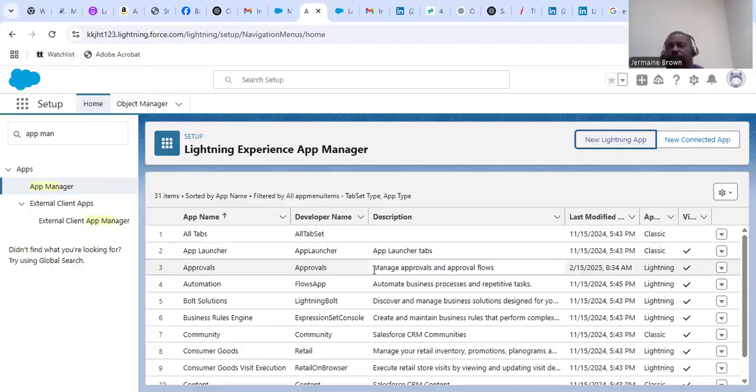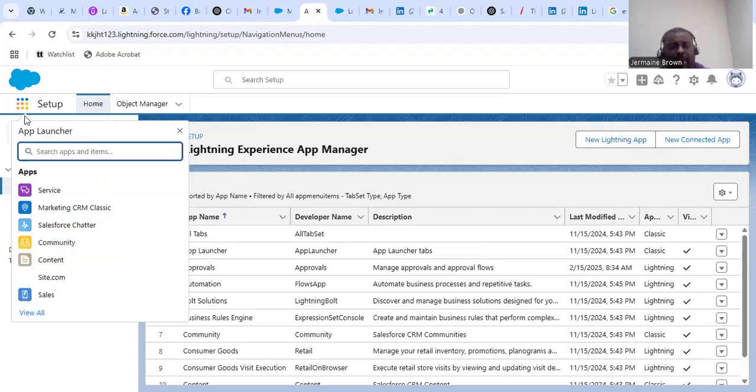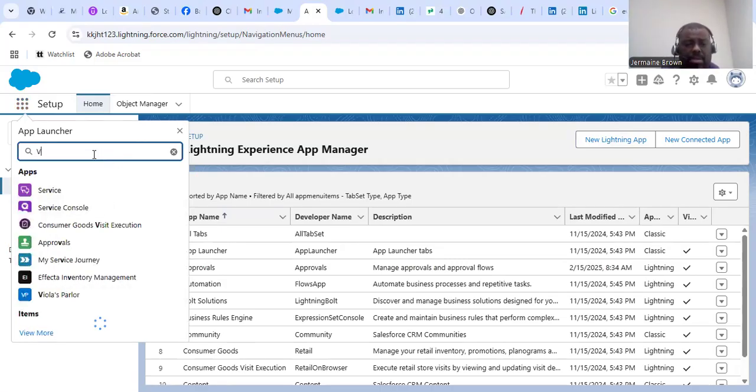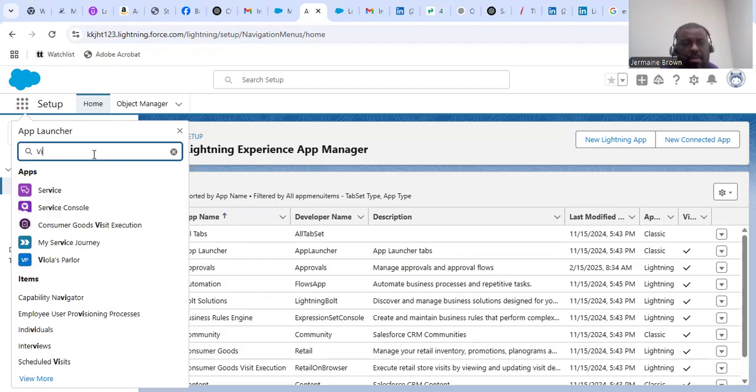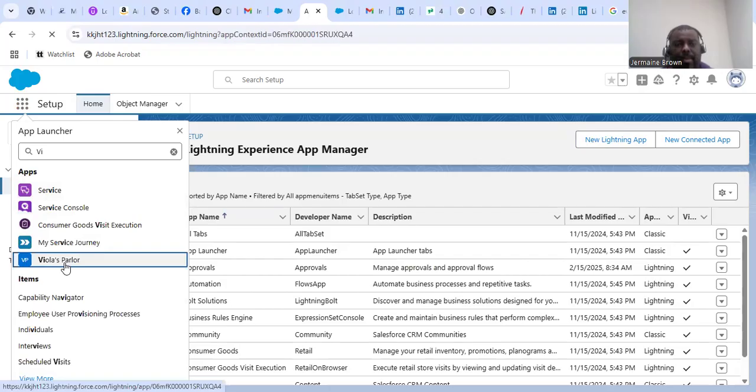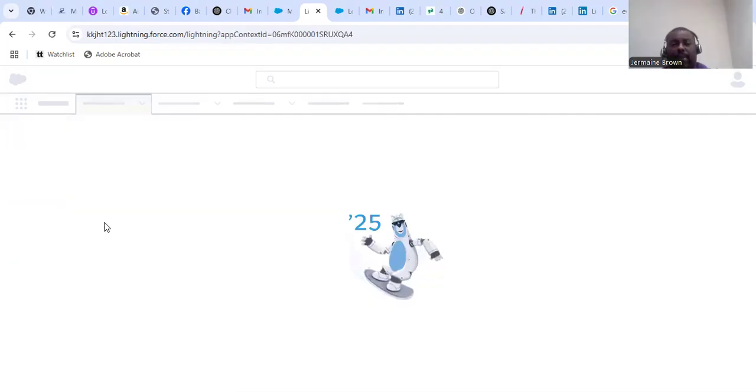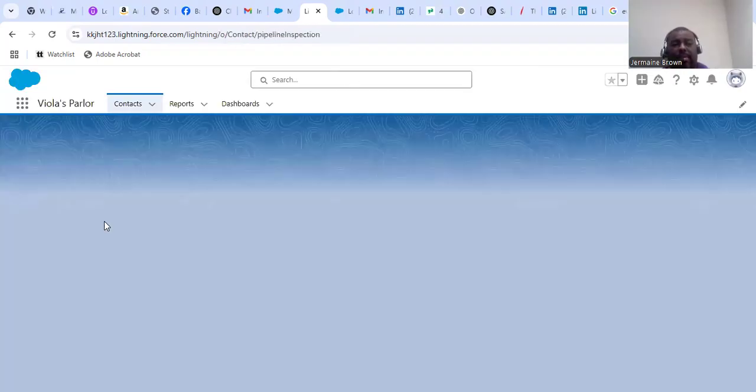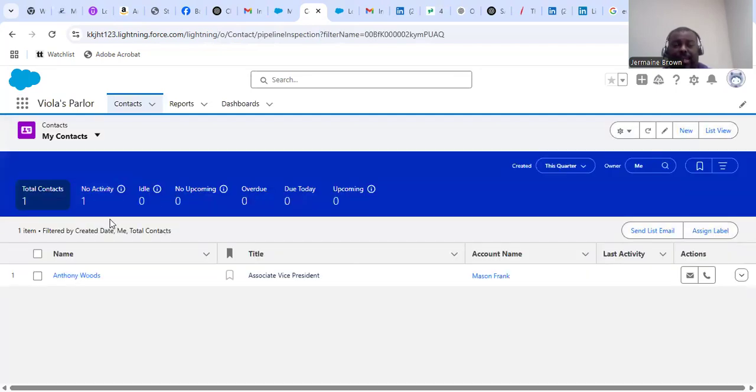Those are just the user profiles. The only one that matters is the system administrator. So when I click on this, I'm going to look for view all sites, or I could just say Viola's. There we go. So this is her particular app. Just that simple to create an app.